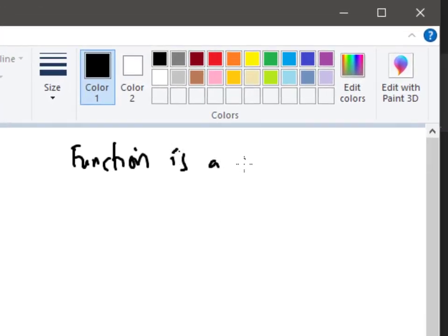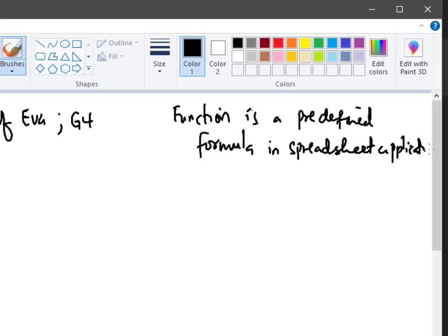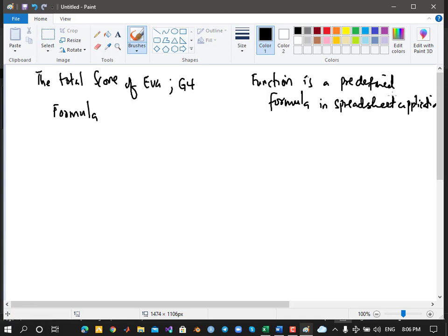A function is a predefined formula in the spreadsheet application, meaning that the application that you are using, specifically Microsoft Excel or probably Google Sheets or any other spreadsheet application that you might use, has some inbuilt formulas, and those inbuilt formulas we call functions. Now, for you to come out with a formula, it depends on the nature of the question and the nature of the data that you are served with.